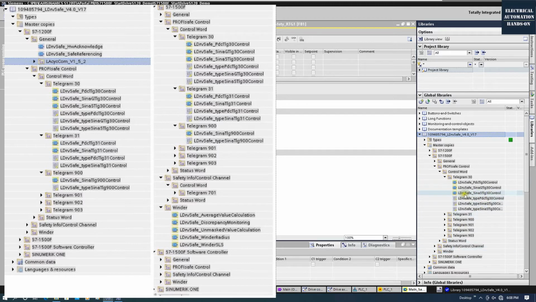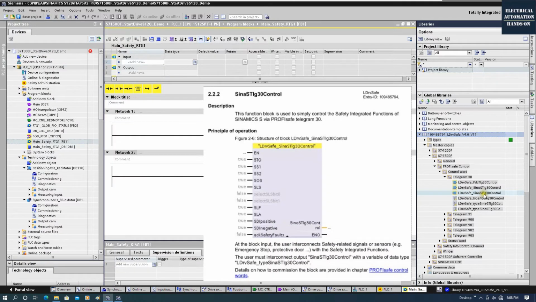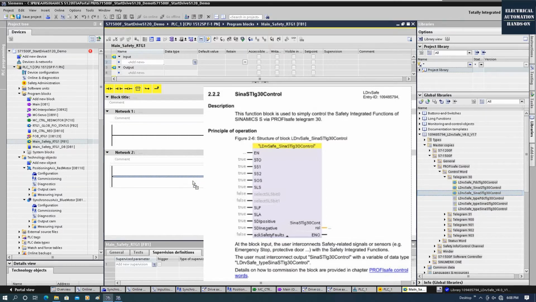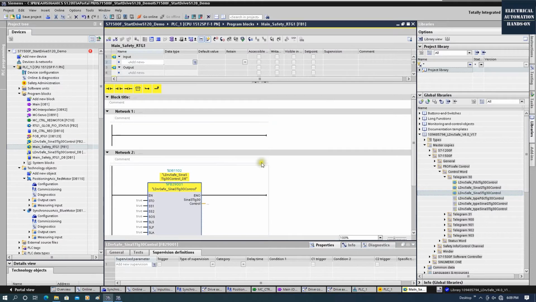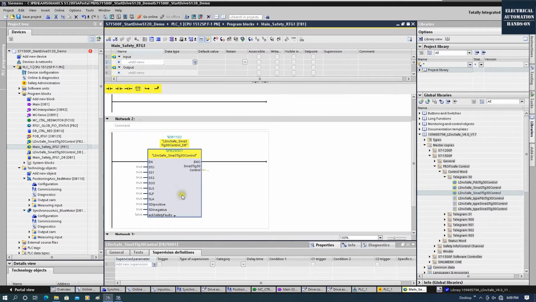And from here, we can see the LDrvSafe safety, this Telegram 30 control. Okay, this is S and G. Because we are using S120, we will drag this. In the meantime, we also need to drag this UDT. So let me drag this function block first. It asks us to create one DB. Okay, no problem. All right, we create this function block.